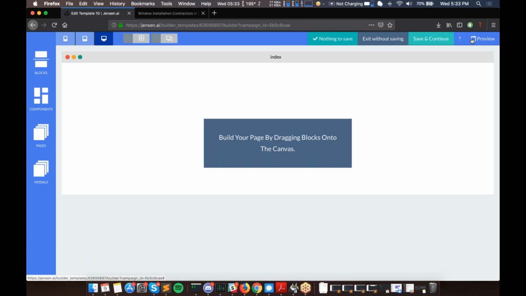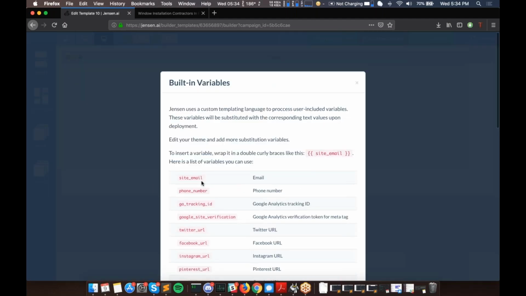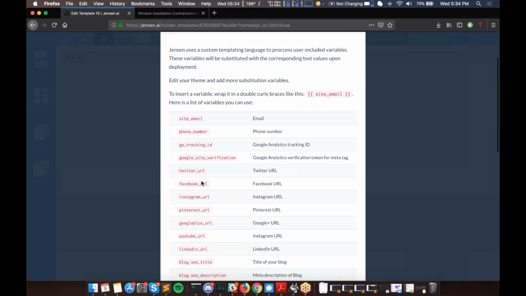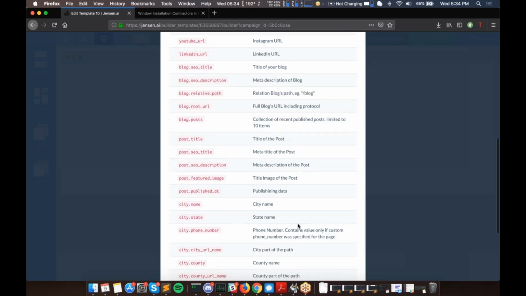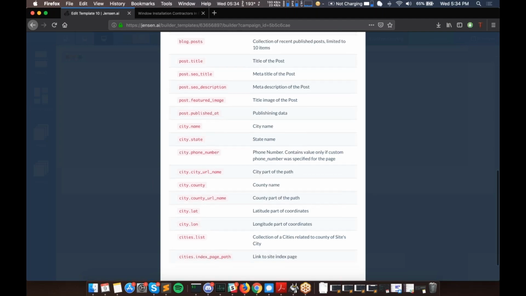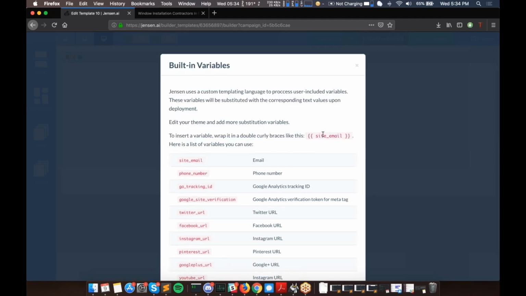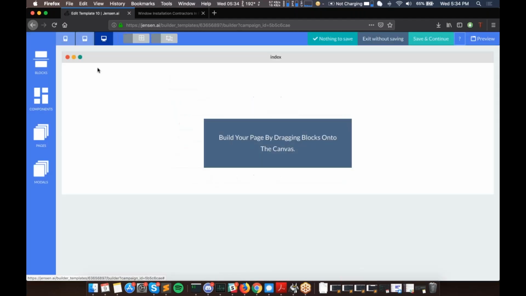One other thing here, we do have a templating substitution engine, if you will. These are all of the variables that we have, and here's a little piece of information on what happens once the variable has been parsed when the site is being deployed. You put the variables in these double brackets, and we'll show a live example of that. So I'm looking at an empty canvas here.